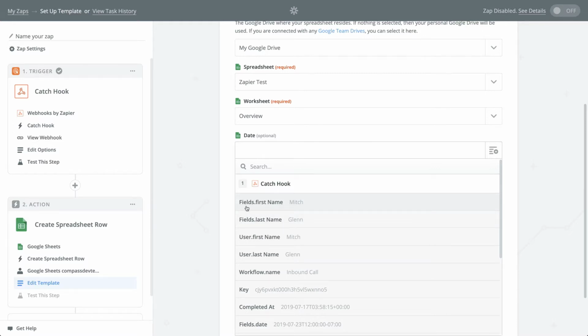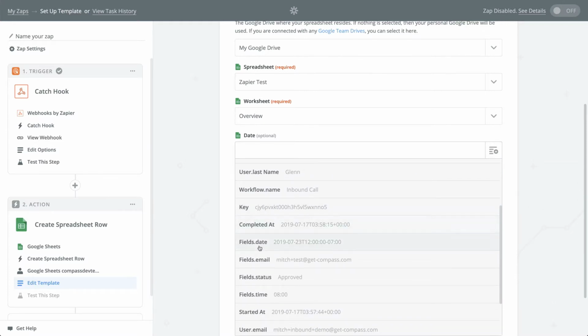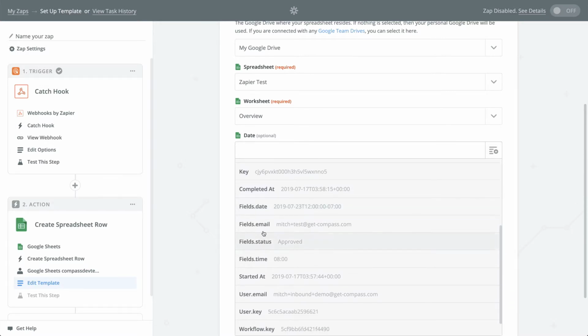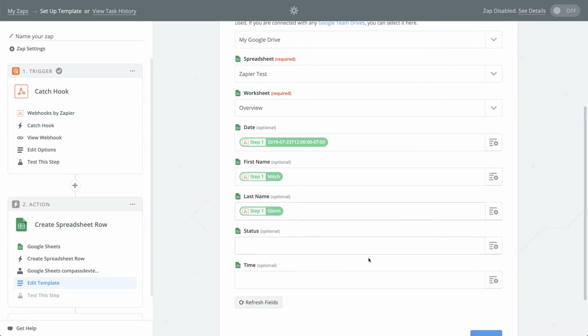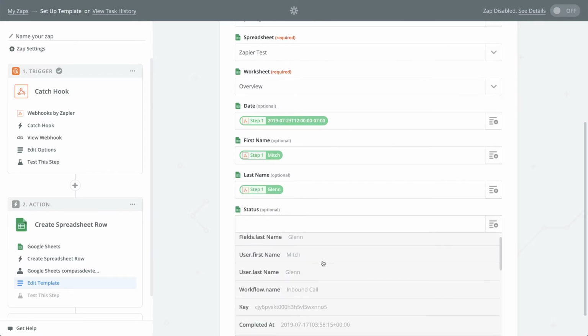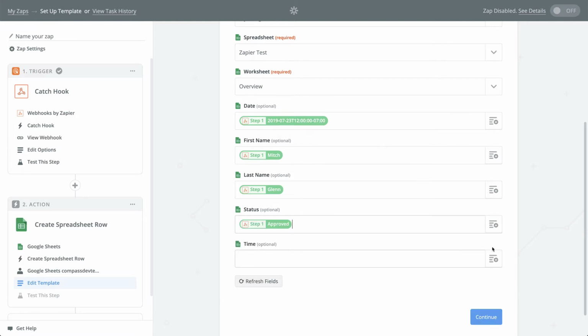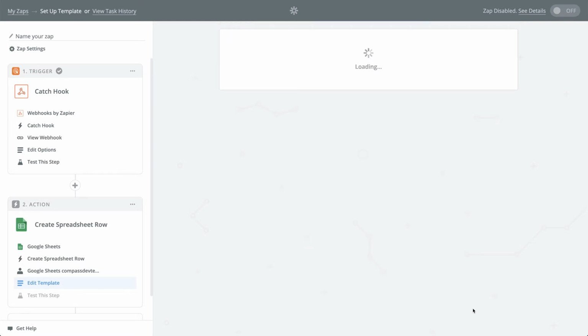Okay, and now mapping the data from Compass is really easy. Any of these options that say fields is going to be information that was entered into the fields in Compass. So in this case, let's go ahead and choose fields.date and then fields.firstname, fields.lastname, and fields.status, and lastly fields.time. And continue.